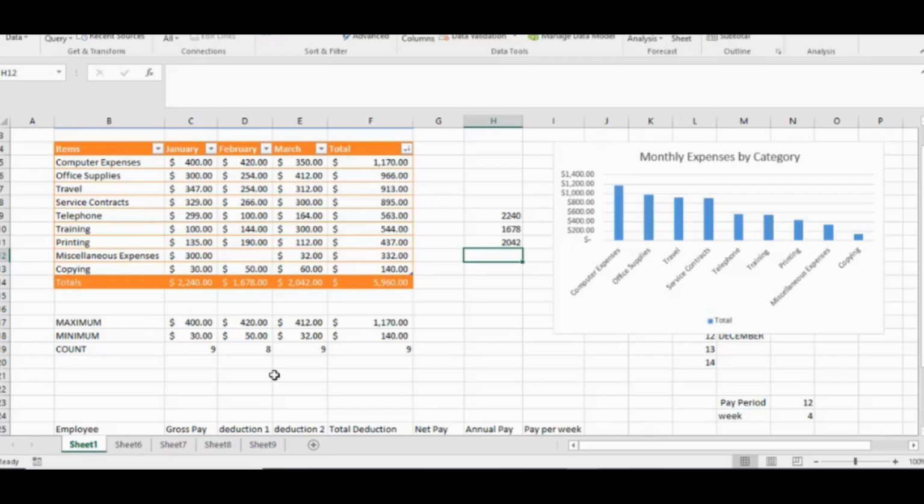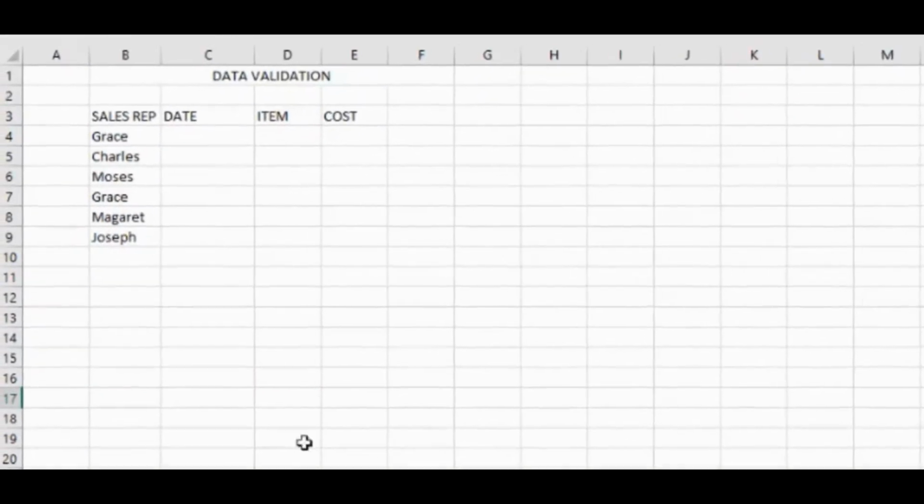And then we learned how to use the IF function. And finally, we did some data validation.